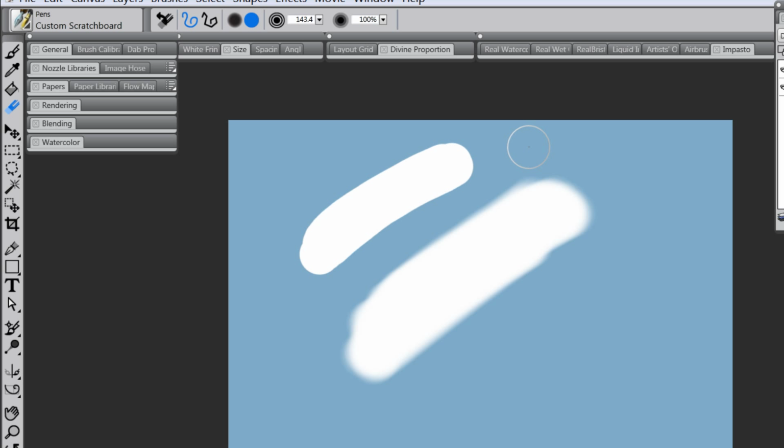Generally, I don't use the eraser a whole lot. I might use it to clean up small areas, but for the most part, if I want to get rid of some pixels, I have a lot of other ways to do it. And you can watch one of my videos on subtractive painting to learn more about that.